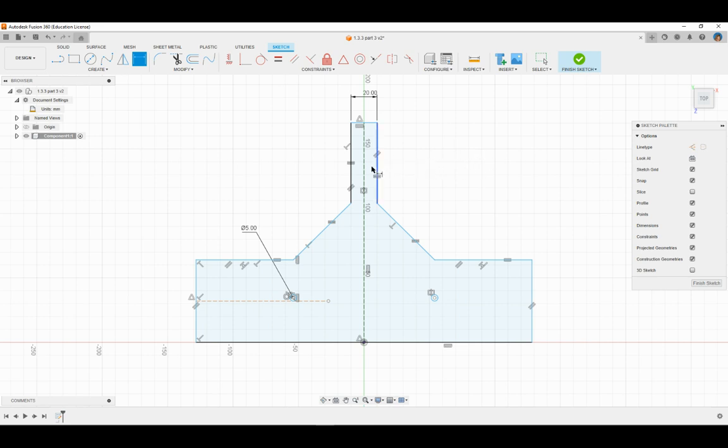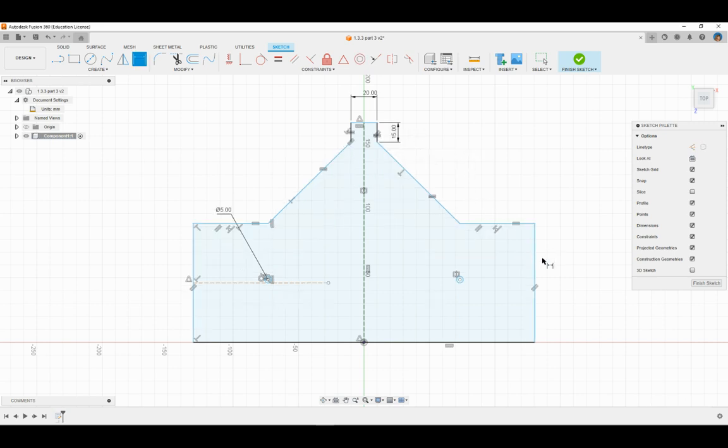That was good. Now we're going to put a dimension on line 7. I'm going to drag this out this way. We're going to make this 15 millimeters. And then I'm going to go down here to line 10. I'm going to drag this out. I'm going to make this 15 millimeters.